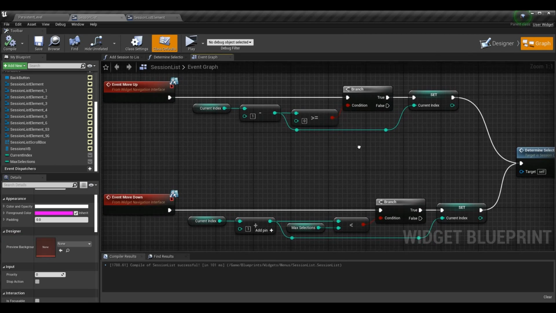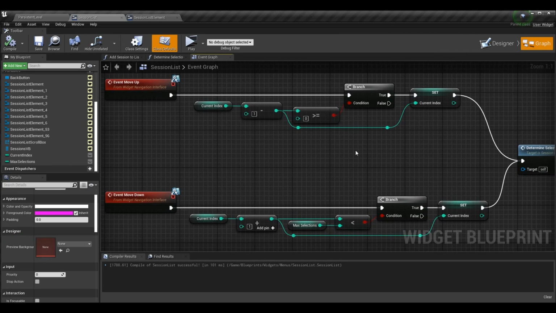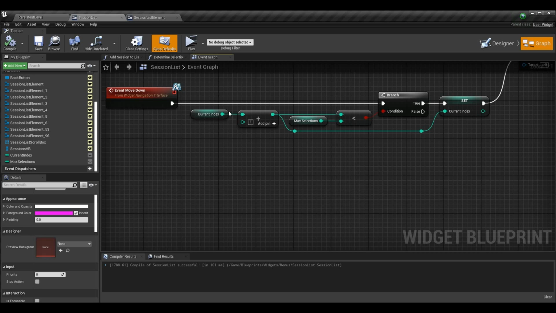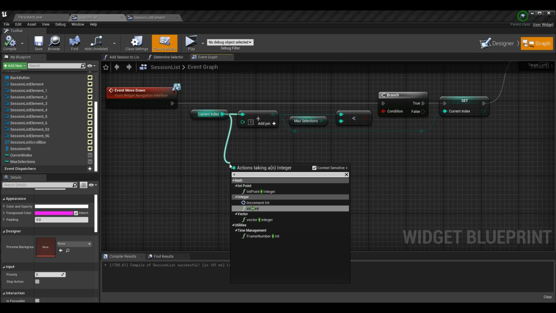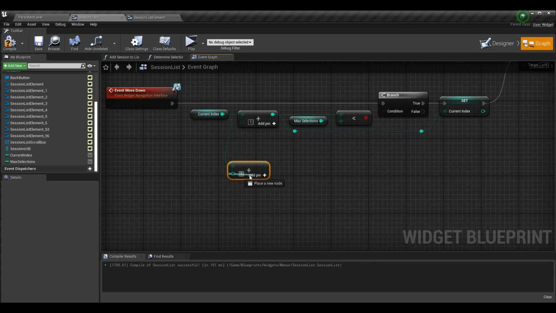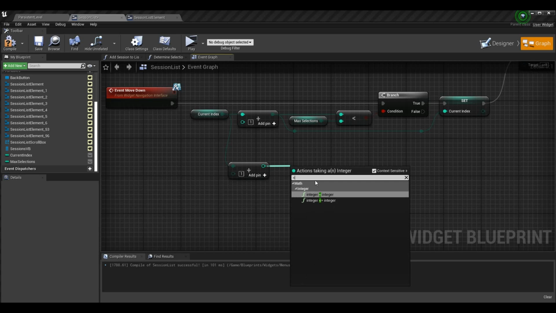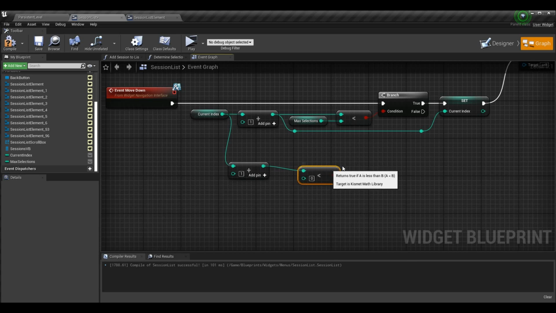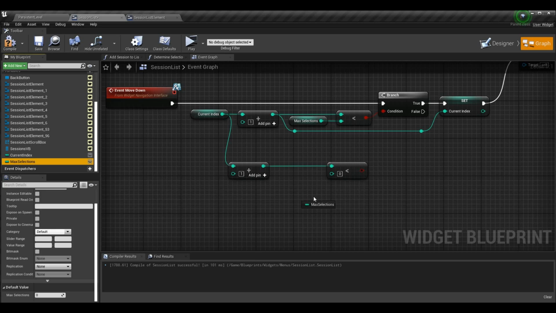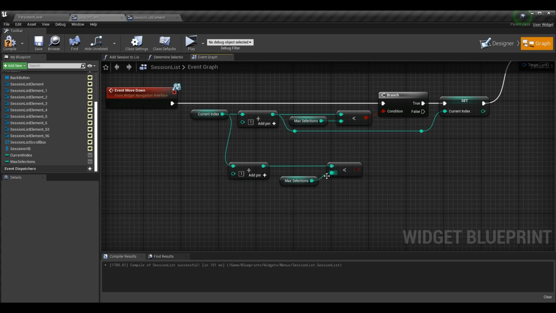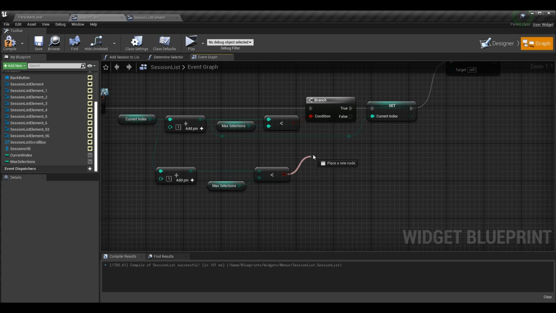Now, move down is really the same thing, slightly different because we have to check against the maximum value to see if we can move down or not. So we want to grab our current index, and we want to do integer plus integer. And then we want to check if that's less than the max selections. Right? We're not checking against 0 because 0 is the minimum. We have to check against the maximum, which is our max selections variable. So we bring that into the branch.